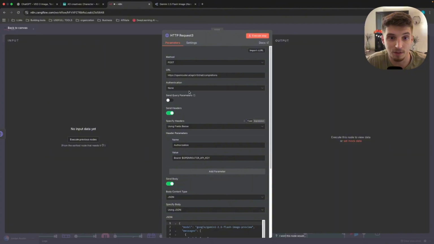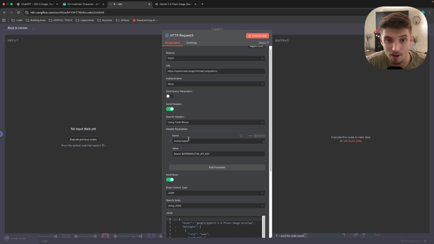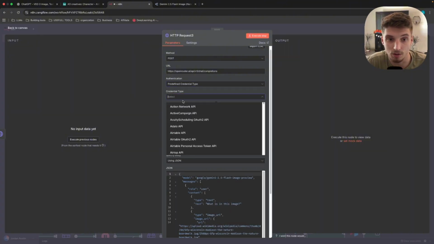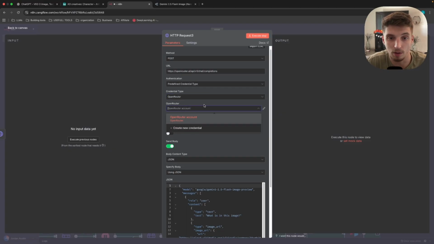You now have the URL, the method. You've already set up the authentication. Now you won't have headers. Don't worry about the headers because you have already done the authentication. So if this pops up and it gets rid of your authentication, all you have to do is turn off headers. Go back here to predefined credential type, type back in OpenRouter, and then select your OpenRouter account that will pop up there.